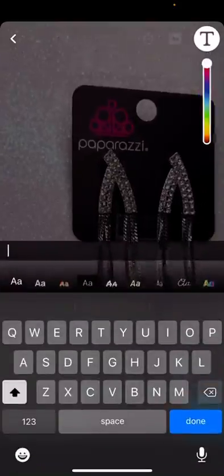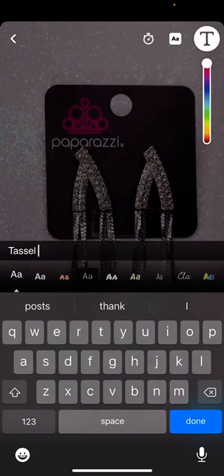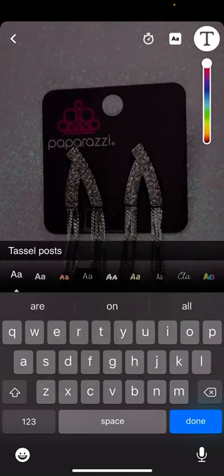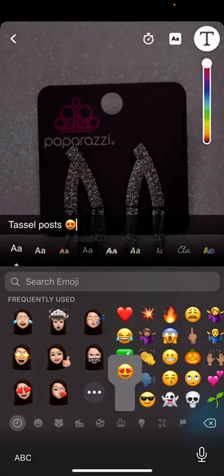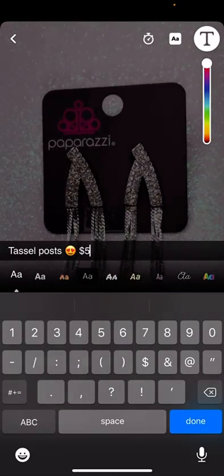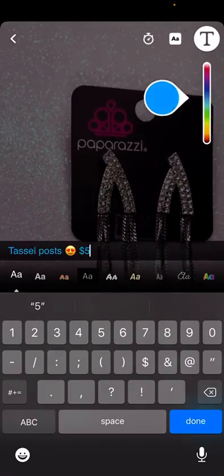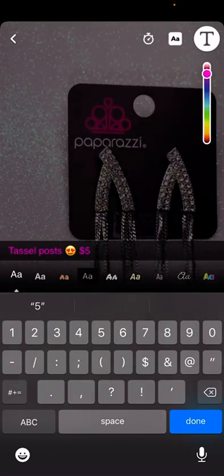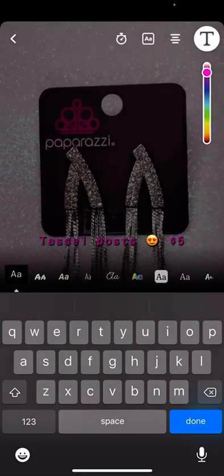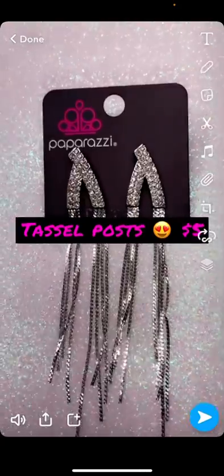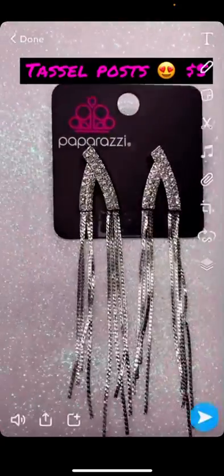Now I want to add a description, so we'll just do tassel posts, add a cute little emoji on there, and then put the price. However you guys want to do it, okay? I like to make all my stuff pink, so we'll make that pink. All right, we'll go ahead and go with that one.